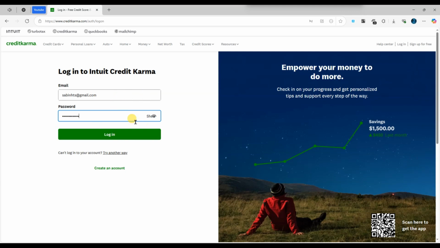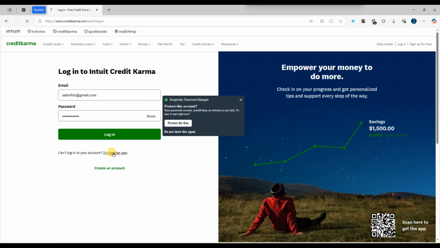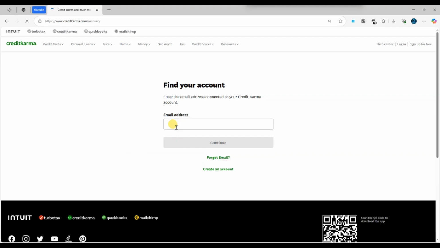If you cannot log in, click on Try Another Way, enter your email address, and click Continue to find out why you cannot access your account. Remember to always log out when you finish using Mint, especially if you are on a shared or public device to keep your account secure.